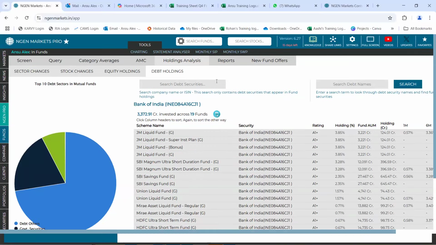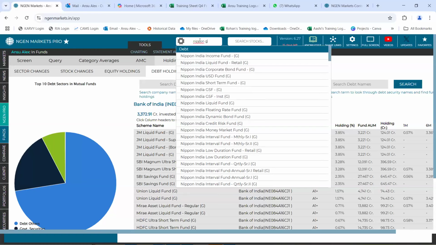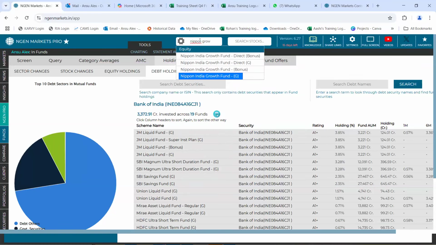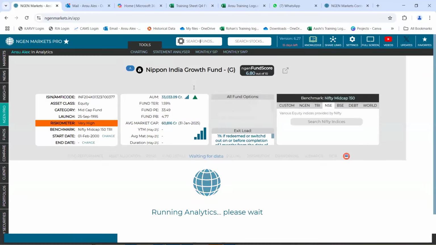Now, this was the holding analysis that we looked at, on a sectoral level or on a stock level. Next, we would be looking at the holdings of mutual funds, the entire portfolio of a specific fund. For that, let's say I search for a fund in this search fund box. I'll add, let's say, a Nippon Growth Fund. I'll search for it, click on it, and it opens up in a new page.